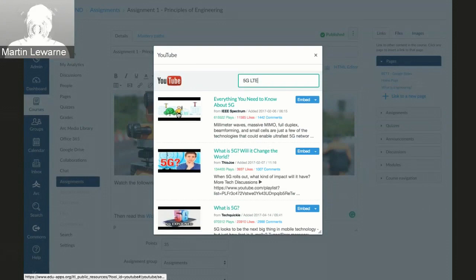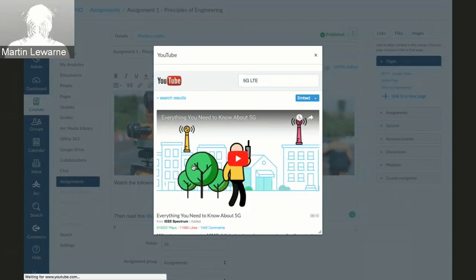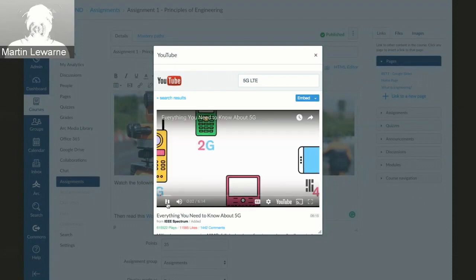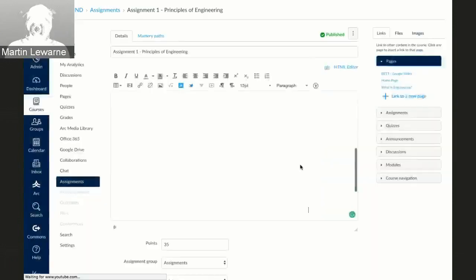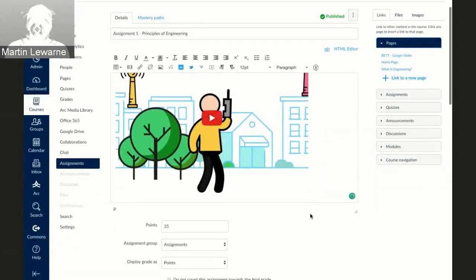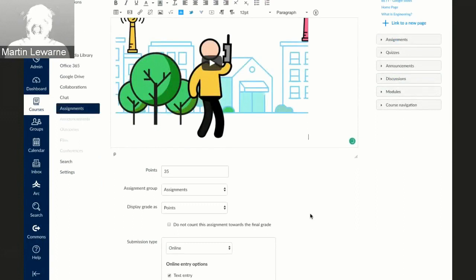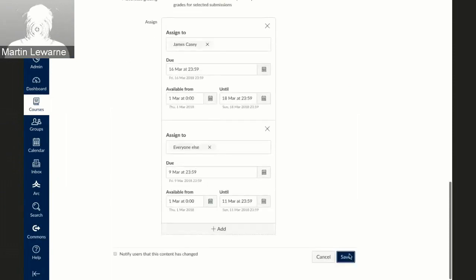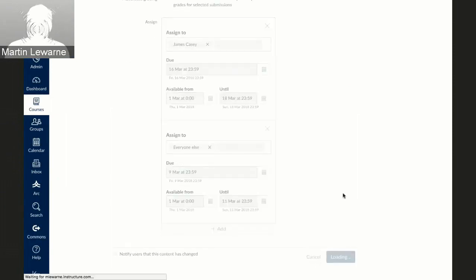What you can do here is watch these videos directly inside of Canvas. Decide, yeah, that's what I want, and then embed it into Canvas like that, and that's it. So I've just added a YouTube video. That would be the same with lots of the other apps, all through single sign-on, embedded into the middle of Canvas. So I've just updated that assignment.